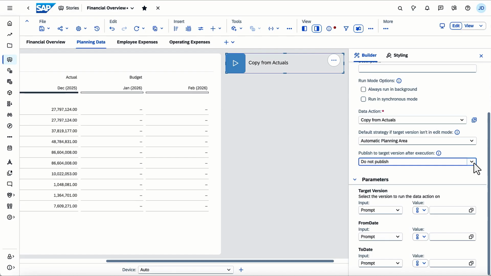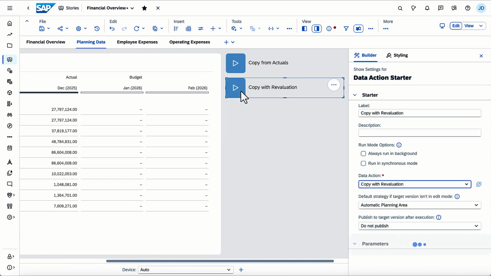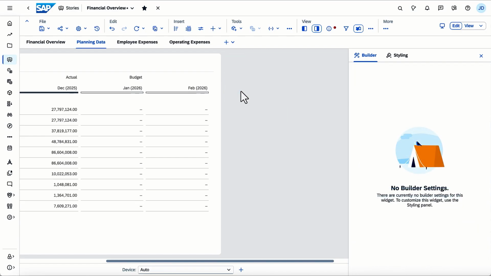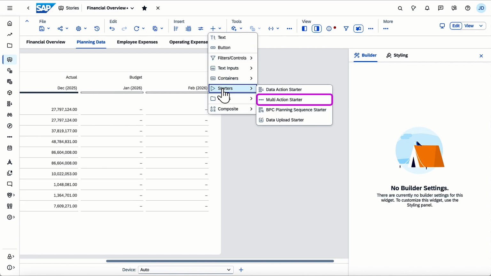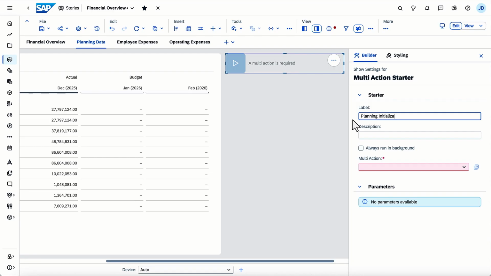Any parameters that have been defined for the data action display here. You can choose to change them to fixed values, or you can leave the parameters as prompts that will come up at runtime. You can add more data action starters to enable users to run other data actions. Alternatively, if you've already chained your data actions together into a multi-action, you can add a multi-action starter instead. Which option you choose depends on whether all actions are mandatory and need to be executed in a particular sequence.